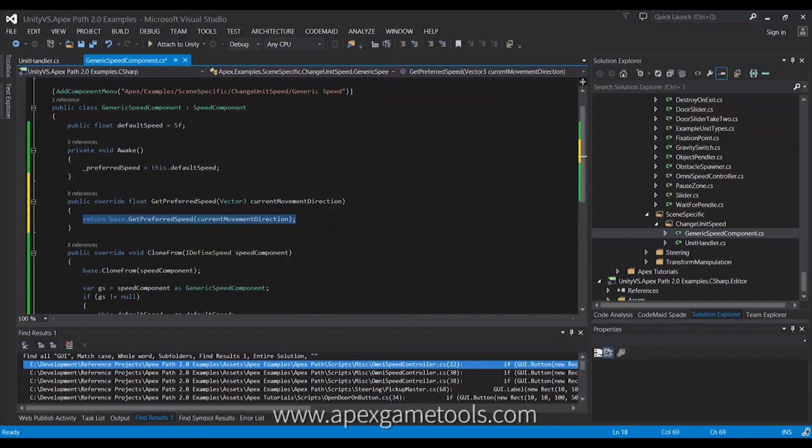So you could basically, for instance, if you wanted to make a car speed component, let's say, well, cars tend to not be able to move sideways, so you could add that in here, so that if it actually tries to change its direction radically, it would not be able to actually move that direction until it has actually turned to face the direction.